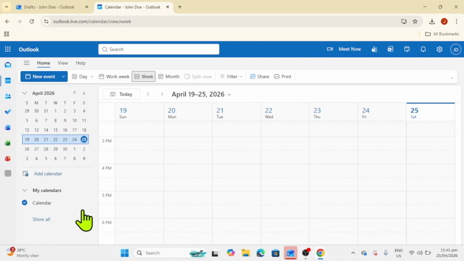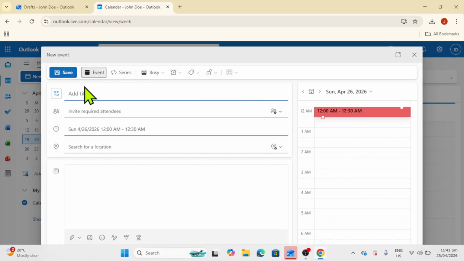Next, create a reminder so you do not forget to send it. Go to Calendar in Outlook. Click New Appointment or New Event. Set the title, for example, Send Weekly Report Email. Choose the date and time when the email should be sent.